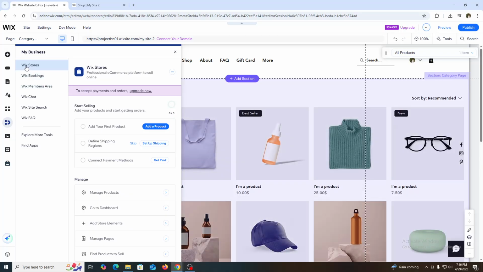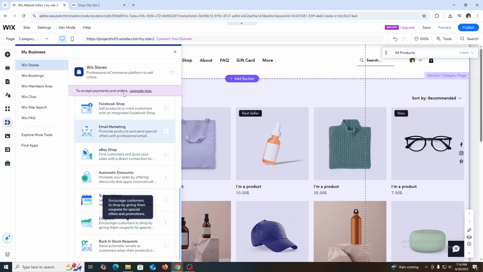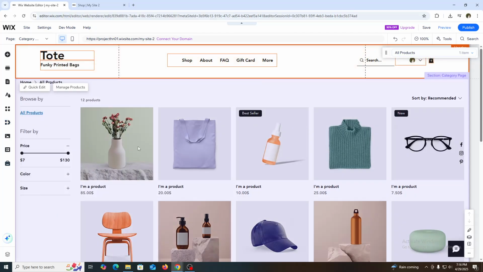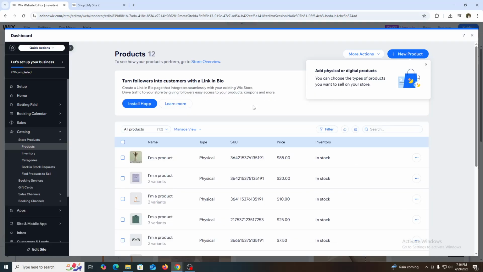Now you can see we already have a Wix Store, and we have the option to add our first product. Then we have an option to define shipping regions, and more options that you can research. Right now we need to go to our design box, and we will find two options: Quick Edit and Manage Products. Click on Manage Products. Once you click, a pop-up box will come up. That will be the dashboard.